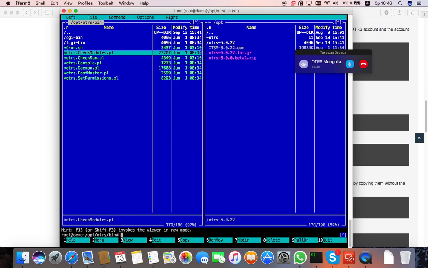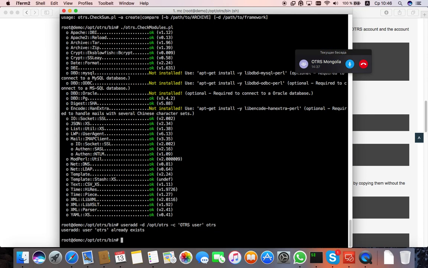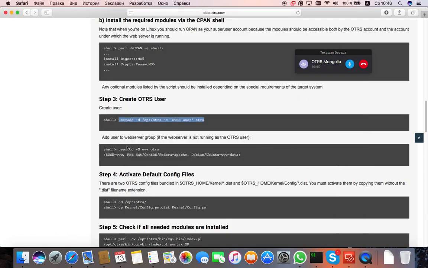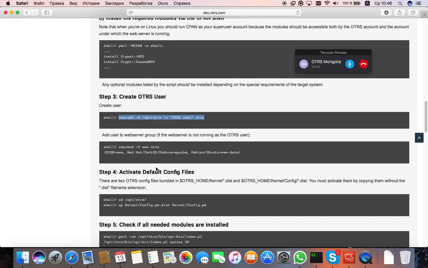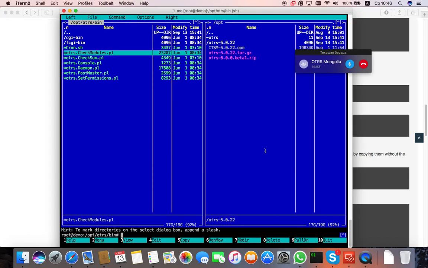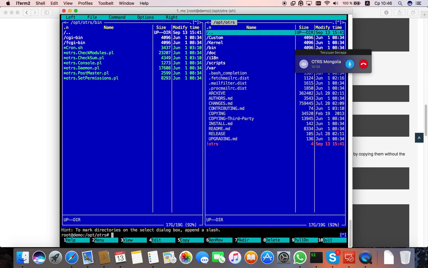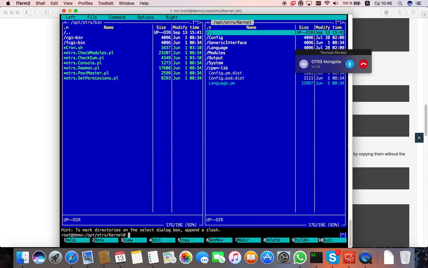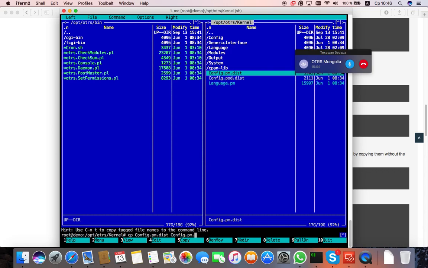I hope the user is already created. Yes, it already exists. And the group already exists too. Activating the default config. Change directory to /opt/otrs/Kernel and copy Config.pm.dist to Config.pm.